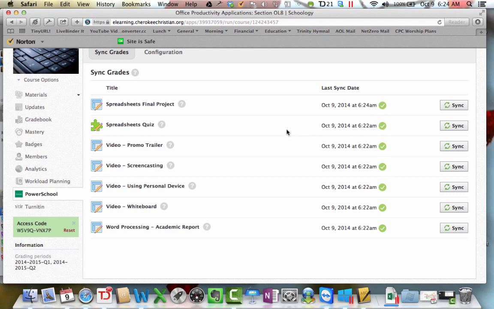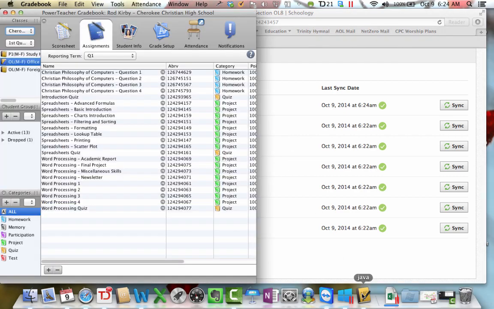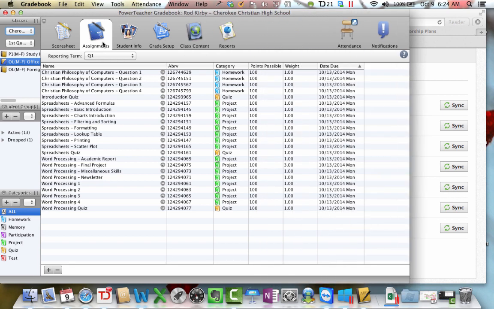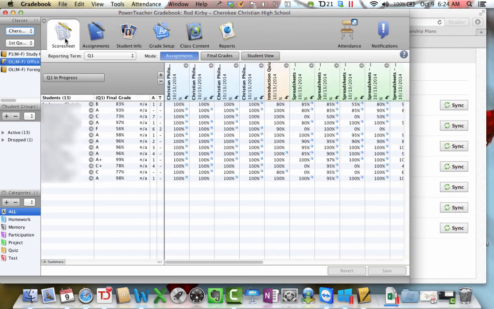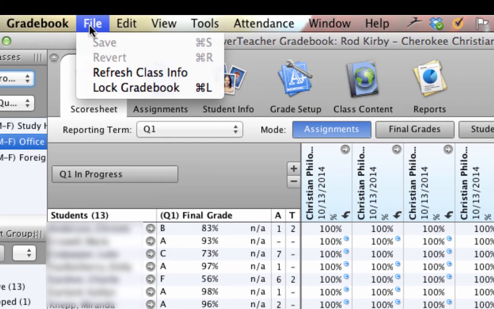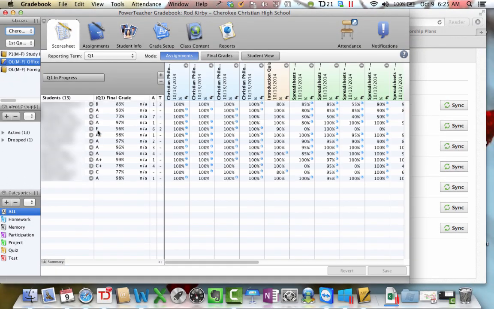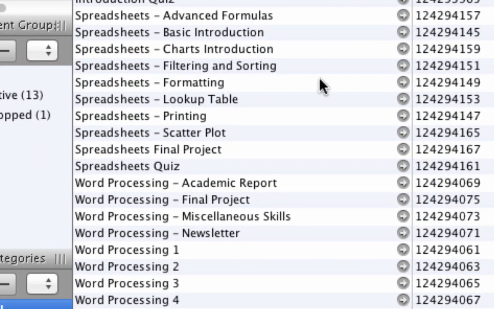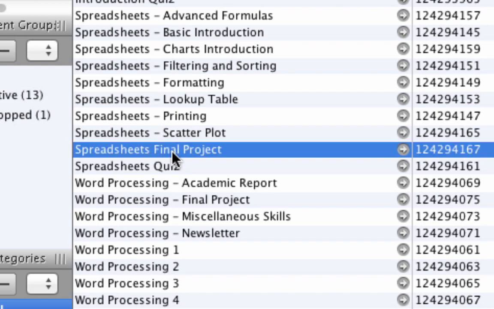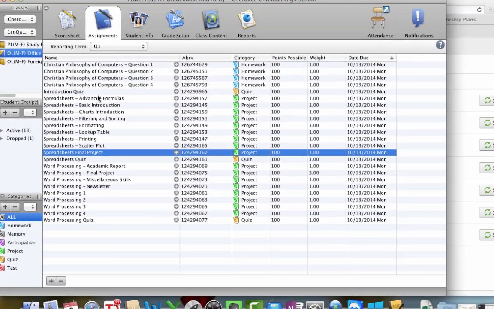Now after you've done that, you probably want to see, did things really go to PowerSchool properly? You can go to your PowerSchool, make this bigger, and look at the grades here. Go to the File menu at the top, refresh Class Info. If you refresh Class Info, then it goes back out to the web and pulls everything in. And remember that assignment that I deleted? Well, here it is back again. It got back, so you didn't have to worry about that.